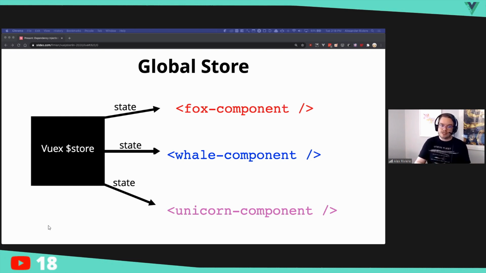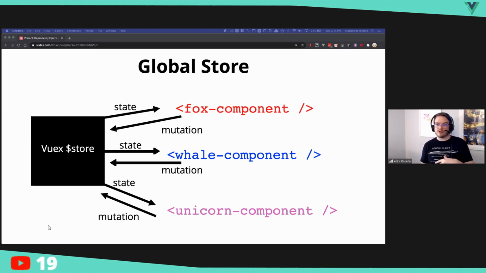Then if you want to change that state, you would commit a mutation to that state. And so with this, we're not tied to passing props. We're not tied to the structure of our application. Wherever you are, you can pull in some information, which is great. There are certain times that is fantastic, and that is exactly what you want to do.